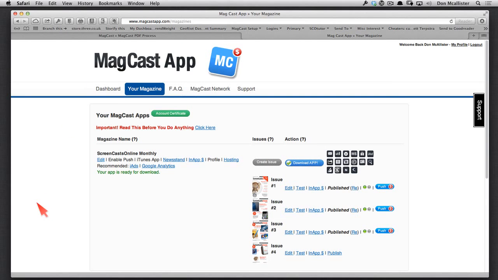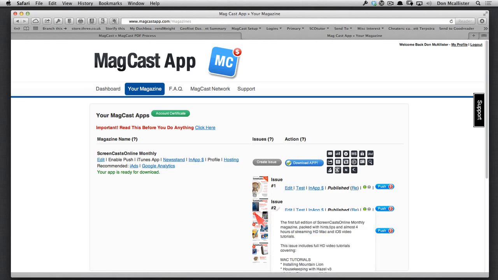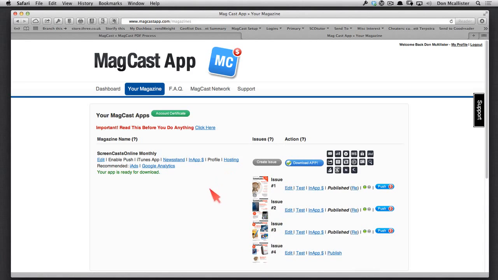This particular website, this is the platform itself. So this is the web-based service that allows me to take my PDF and transform it into an issue for the Newsstand app for Screencast Online Monthly. I can see here I've got the free issue. I've also got issues 2 and 3. The issue numbering is slightly out, by the way, because this is the free issue, but I call that issue 1. On the store itself, these are issues 1, 2, and 3.